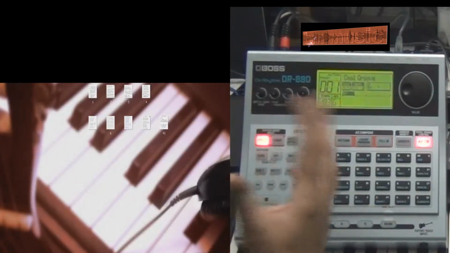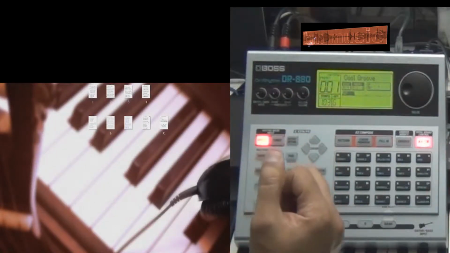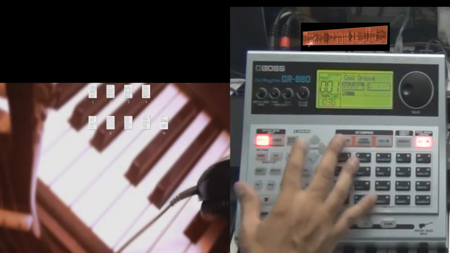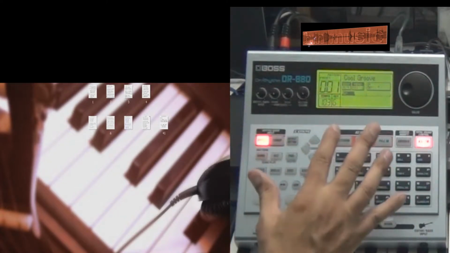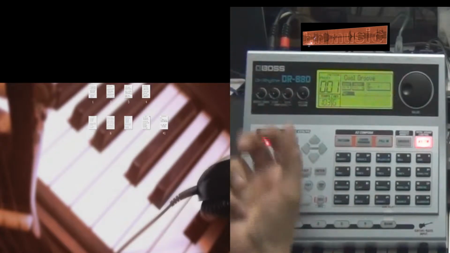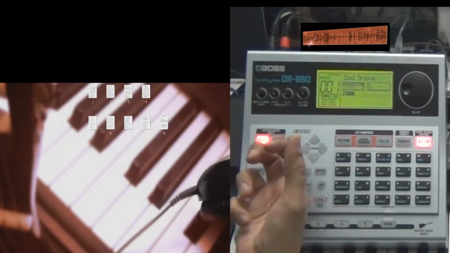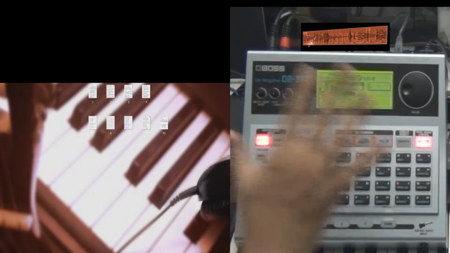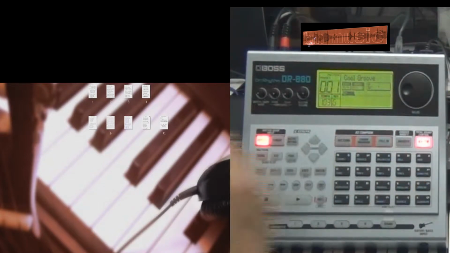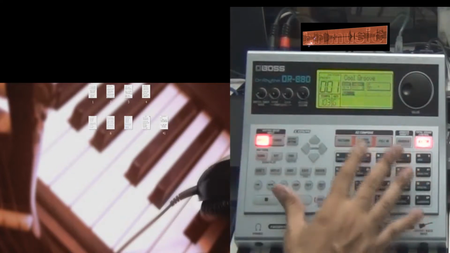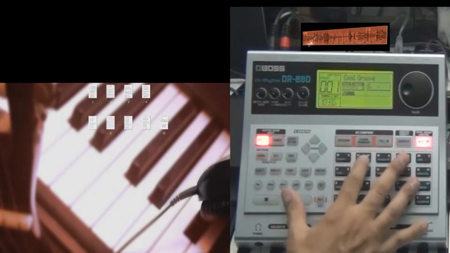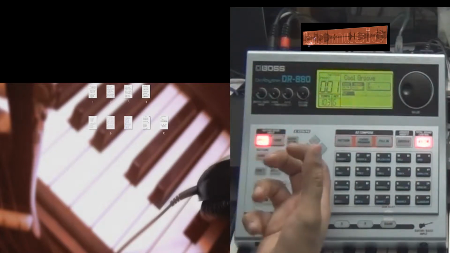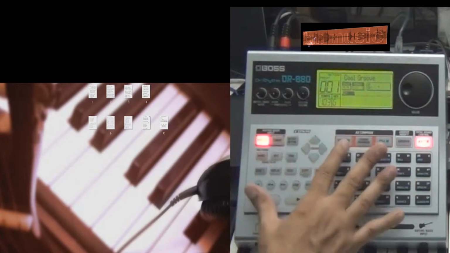Okay, welcome everybody to another video tutorial. On this occasion, we're going to be using again the DR880 to bring back the data from your computer into the machine, in case something happened to your machine and it's not working properly. We're going to do a factory reset, right? And then we're going to bring back our data that we have saved, our patterns.